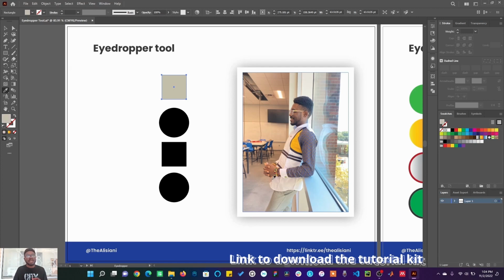So you can find this thing handy when you quickly want to transfer a color of one object to another, stroke pattern and the rest. So the eyedropper tool comes in handy and also saves you time.